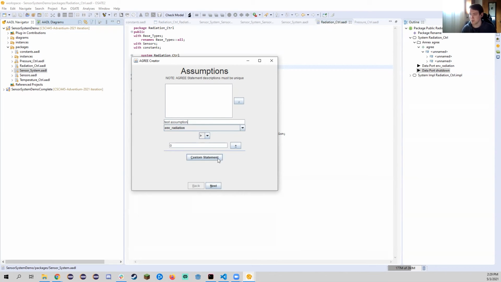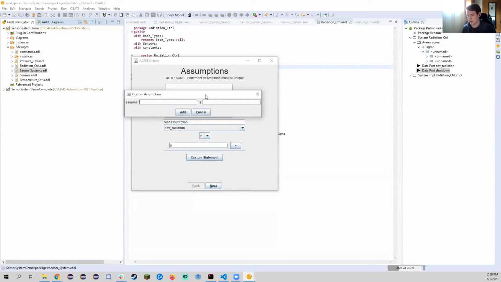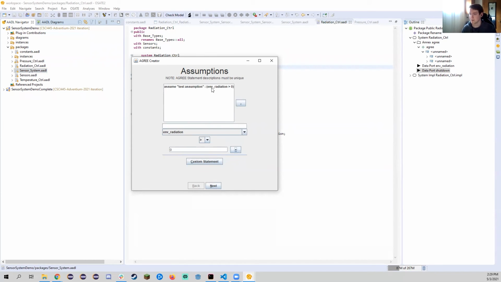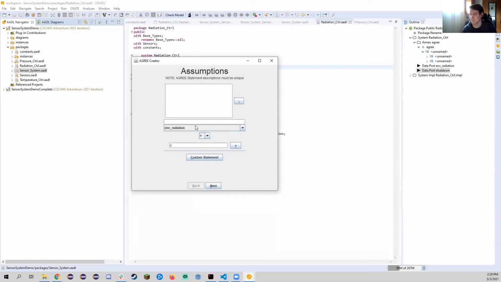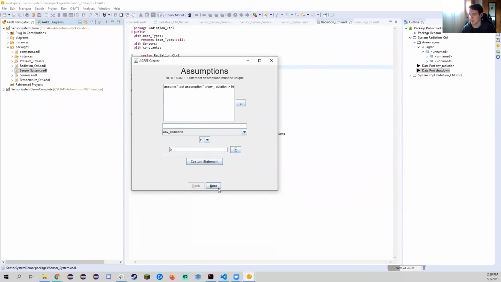If a developer wants to, they can click on the custom statement option, and then they can add more complex assumptions and guarantees on the next page as they see fit. But for now, we'll just go ahead and click cancel, and we will click on the plus, and then we see that an assumption was generated. To demonstrate the functionality of this delete button, I will just select it first and then delete it. And then we will use test assumption as our name, since we can, because otherwise the agree statements wouldn't be unique, but since we already deleted it, we can use that. So we will just hit plus again, and then we will move on.